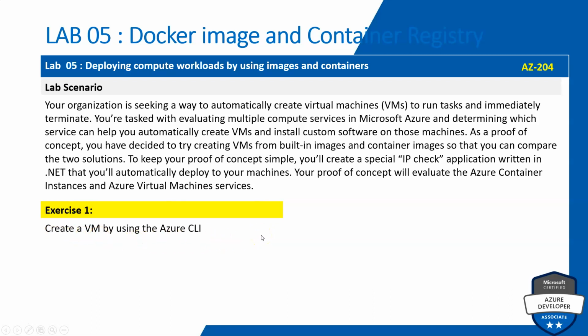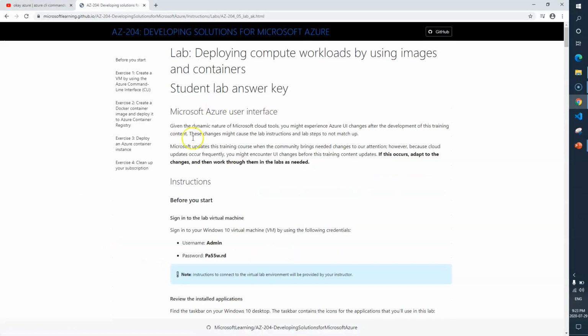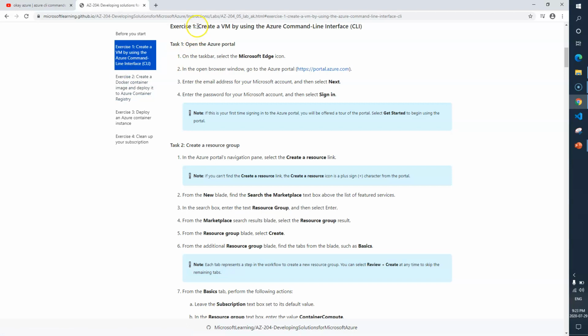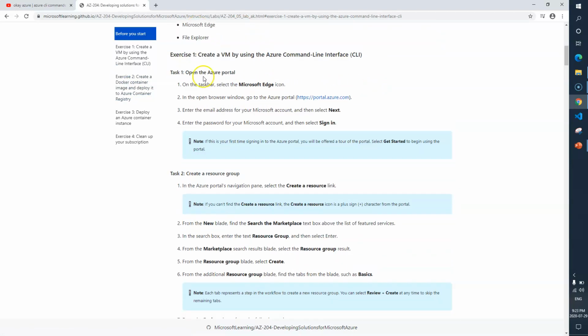Okay. So let's go to the lab instruction page. So here we are. You can find the URL in the video description box. Let's go and open Lab 5. Task 1 is to create a VM by using Azure CLI commands. Task one is to open the Azure portal. Let me just open.